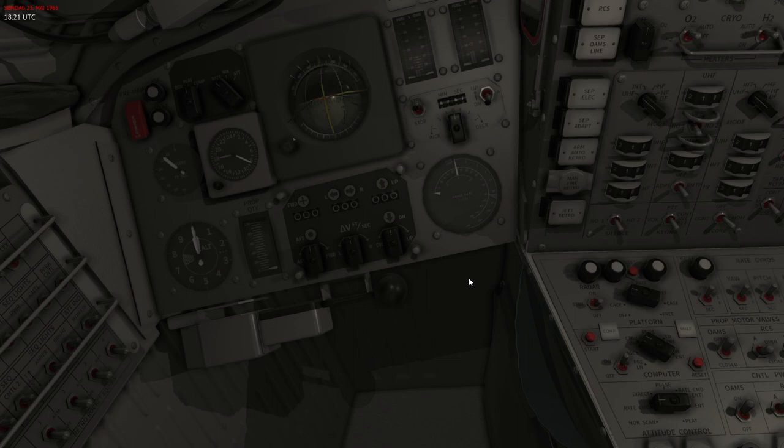With that, I've now performed a plane change burn. I'm now in a new plane in orbit.